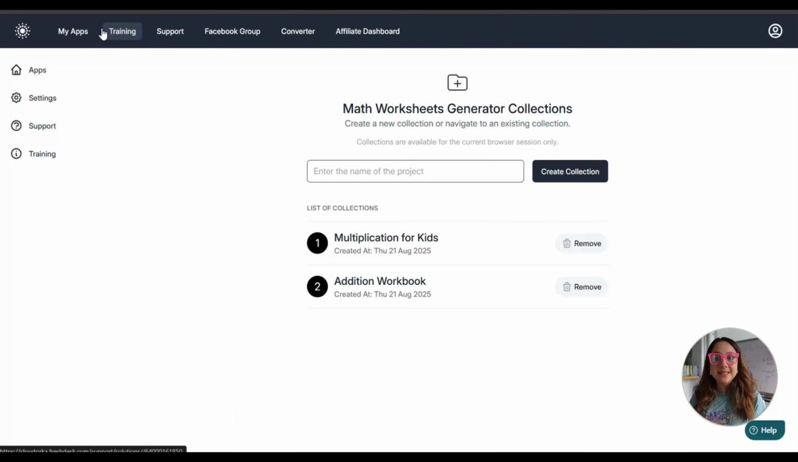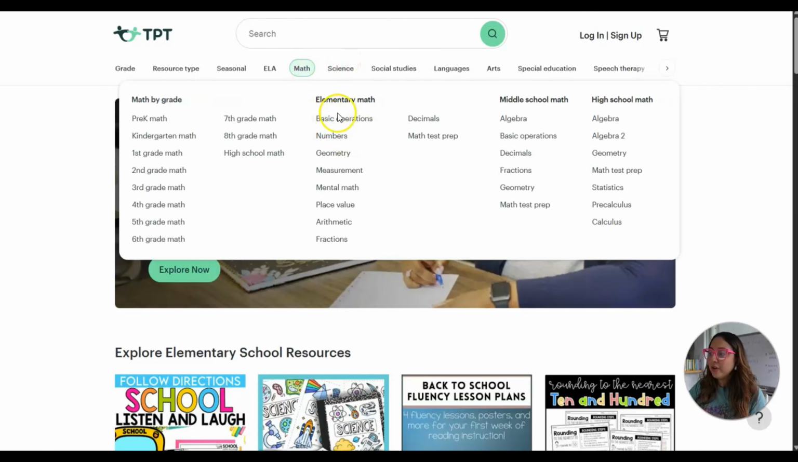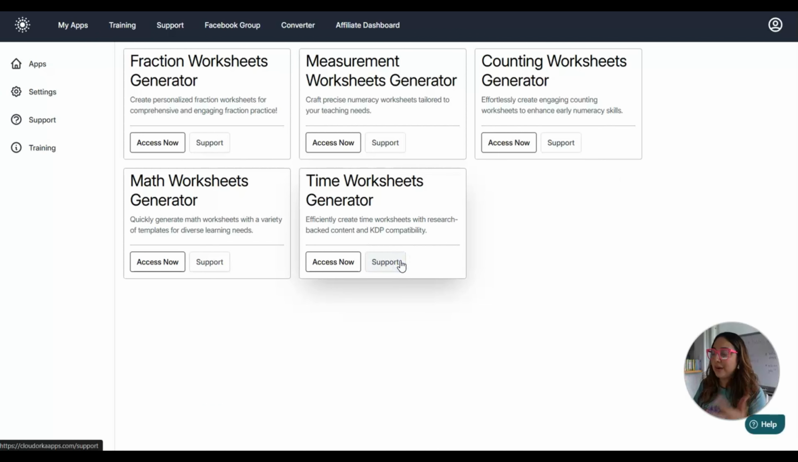And if you want to sell your worksheets on a website like Teachers Pay Teachers, when you come here to Teachers Pay Teachers and you click on math, the categories under this math section of the website already have some of the generators that we have here on this CloudWork software. And these generators are going to help you create the worksheets that you want so that you can sell them to other teachers, or you can even sell them on Etsy. You can create a store. The sky is the limit.